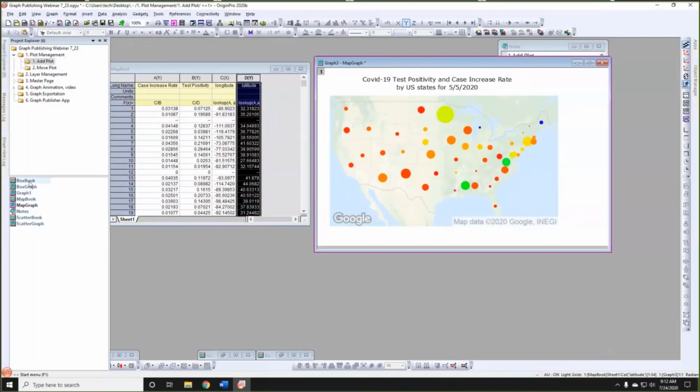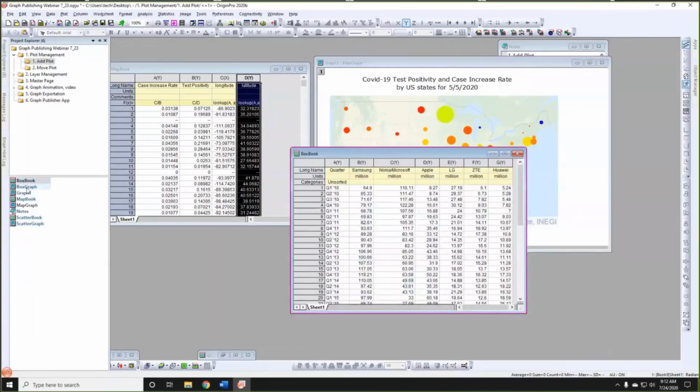Let me show you another example. Box book, box graph.